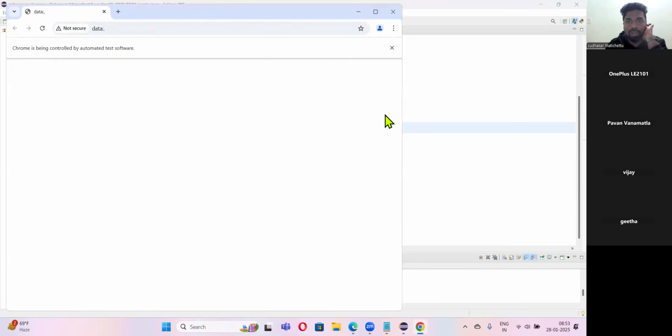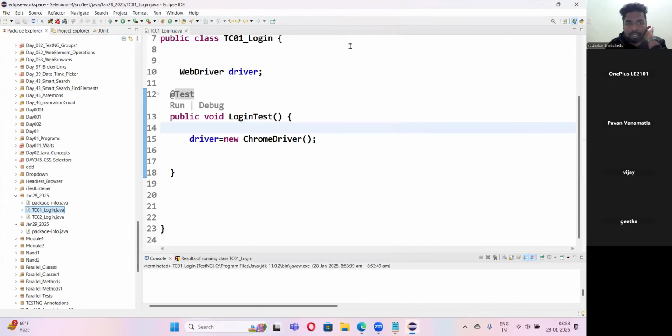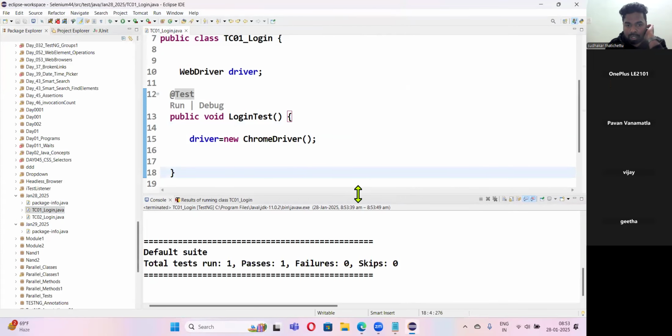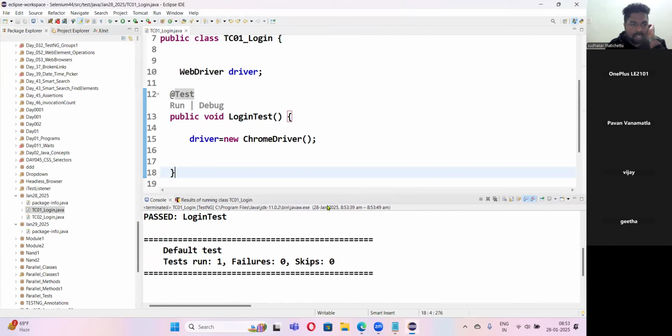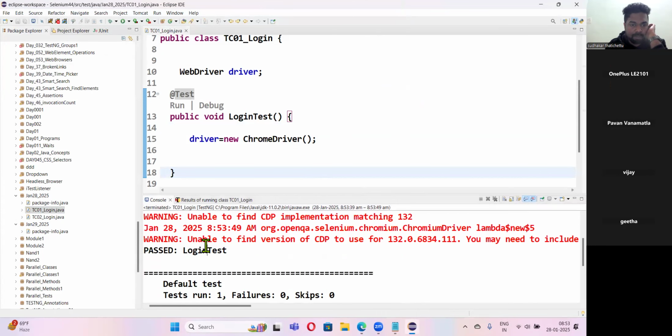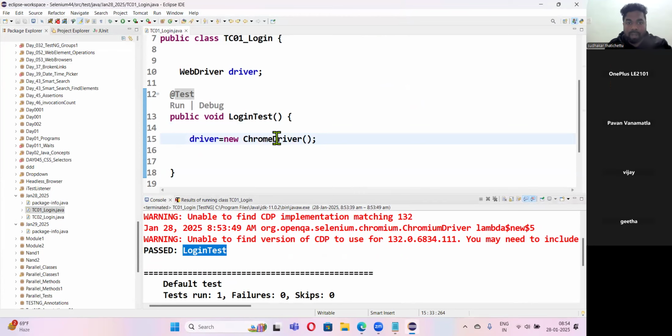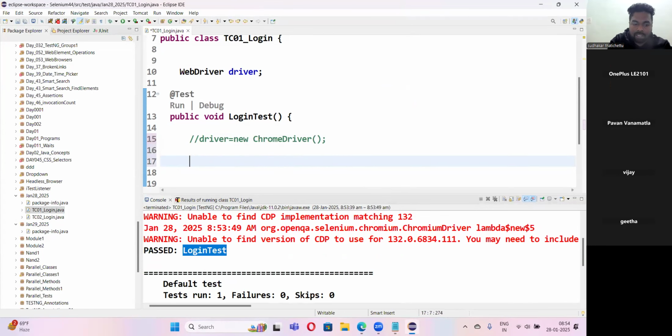See, the Chrome browser got launched. Like this, your program got executed. See, the login test is passed. Okay, so suppose I want to launch the Edge browser, you can write it. If I want to comment out this line, I just do it like this, so this line will not be executed.